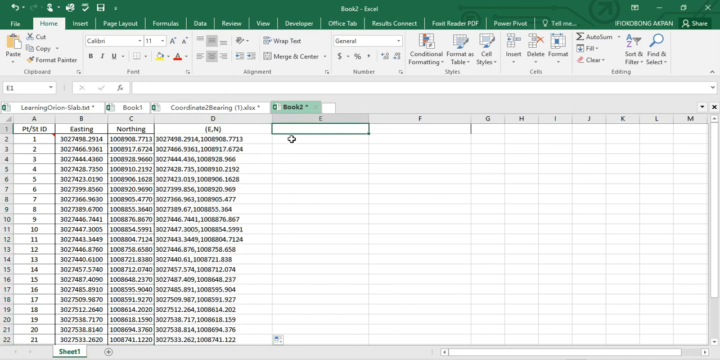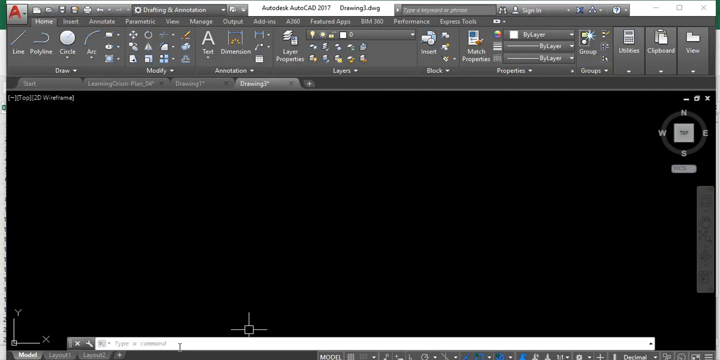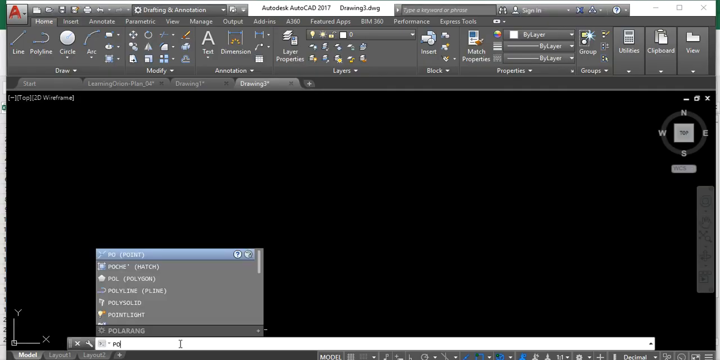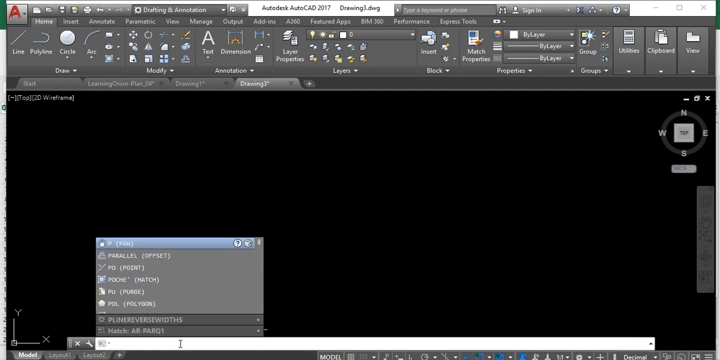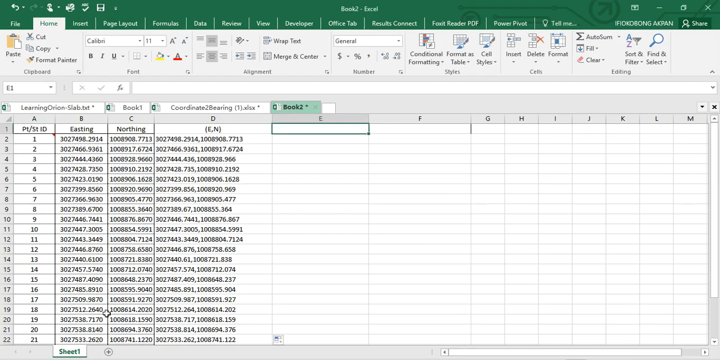When you are using AutoCAD and you want to import points into AutoCAD, AutoCAD has some commands like the point PO, which is a command for adding points. So we are going to do a little trick in Excel such that when we copy the point right here, AutoCAD should be able to understand what we are doing. So how do we achieve that?